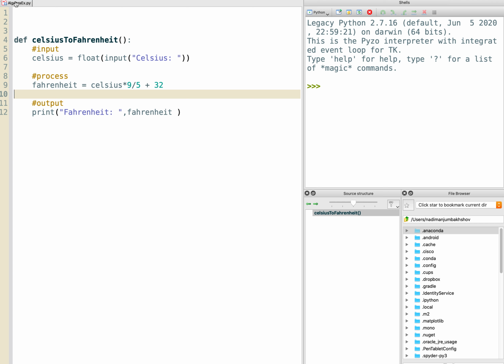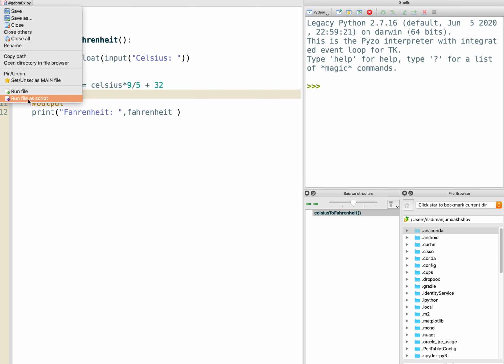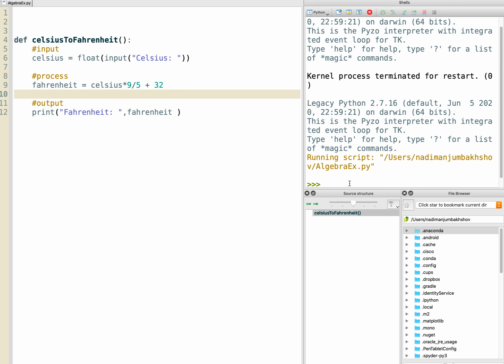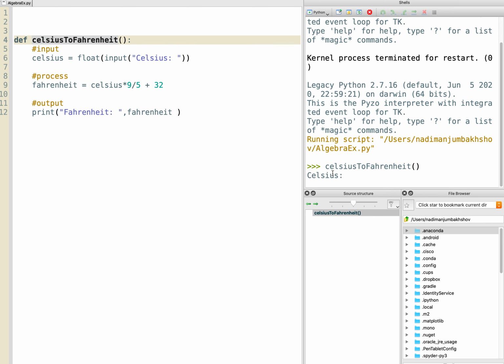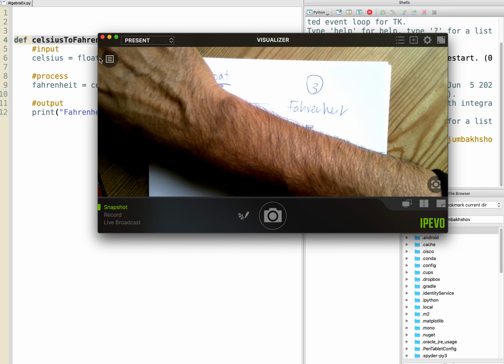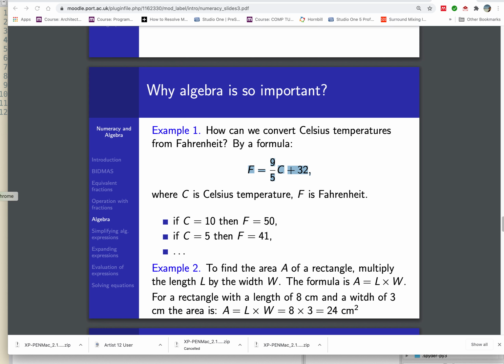Okay, and right click the name of the file, run file as script. It updates it, checks there's no obvious error. Double click the name of the function, paste it into the shell, open close bracket, and run it. So Celsius, if it's 10, let's have a look at what the examples are: input 10, output 50.